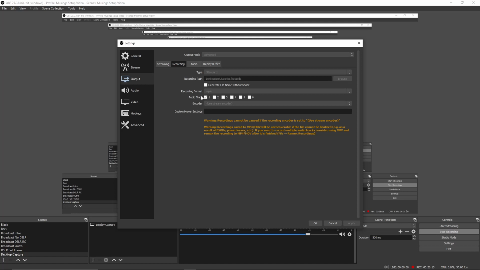Only one audio track. And I'm using the stream encoder. If you were using the Intel QuickSync, the NVIDIA NVENC, or the AMD VCE encoders, you'll want to use the live stream encoder. The reason for that is the stream is created once in hardware and it forks. When you hit the record button, one stream goes out to the world and up.